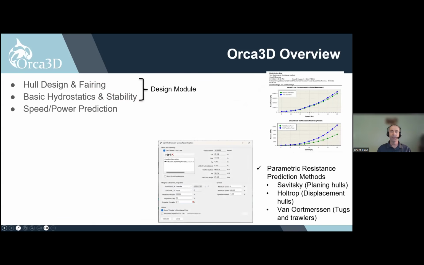Next is speed and power prediction, and this is parametric resistance prediction methods, including the Savitsky method for planing hulls, the Holtrop method for displacement hulls, and new is the Van Oortmerssen method for tugs and trawlers.